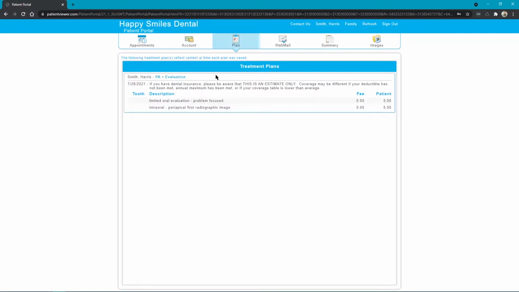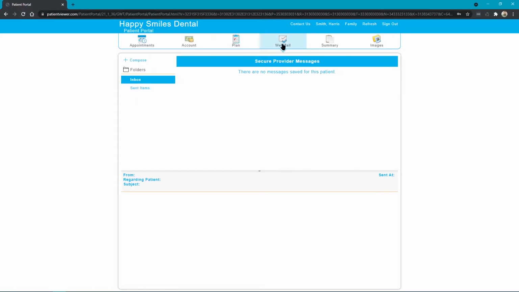The Plan module, or the Treatment Plan module, shows you all the saved treatment plans that a patient has. And once again, all of these modules are view only. They can't modify or cancel any of the information on these windows. As well as the treatment plan, we also do have the Webmail feature, which allows patients to securely reach out to the provider by creating an email through here. You can send any communications you like, and it will all be secure.